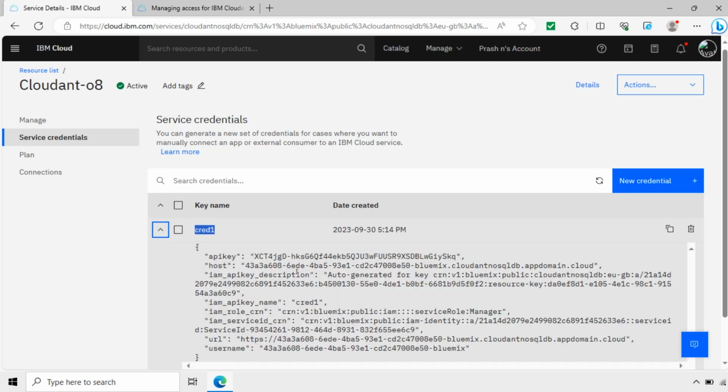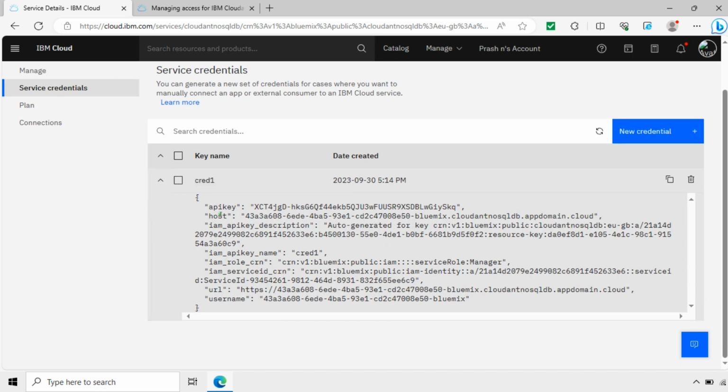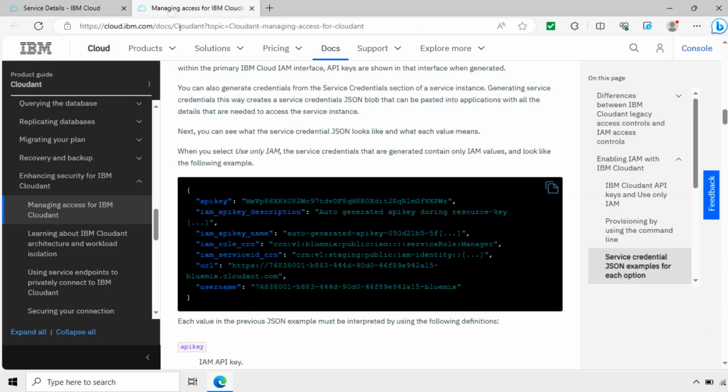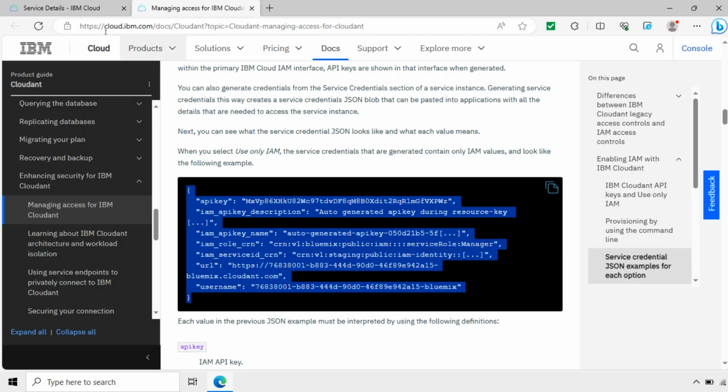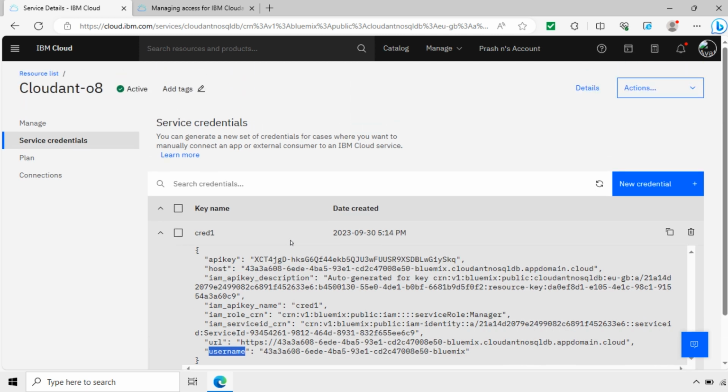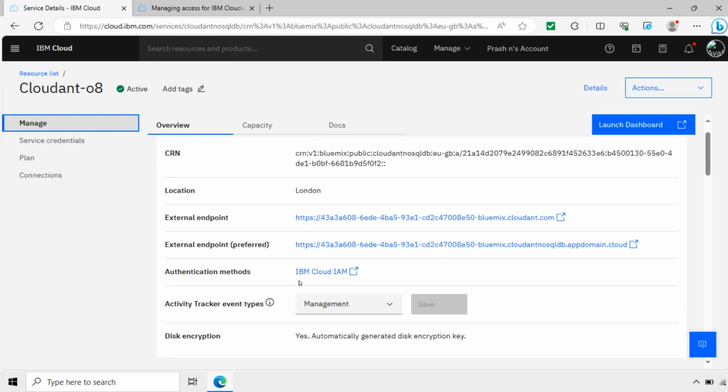Expand this. You can see the API key, host, description, name, role CRN, service ID CRN, URL, and the username. It is the same as this format, because the Cloudant database is only accepting this authentication method.